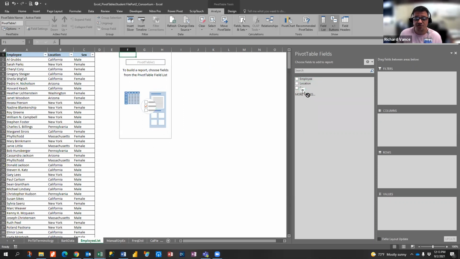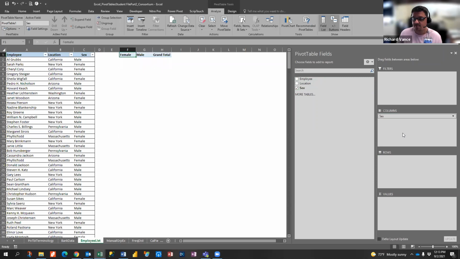So I'm going to do basically the same thing. I'm going to take the gender or sex and put it in the columns. I'm going to take the location and put it in the rows. I'm going to take the second instance of location again and put it down here in the values, and make sure that it's summarizing by count.